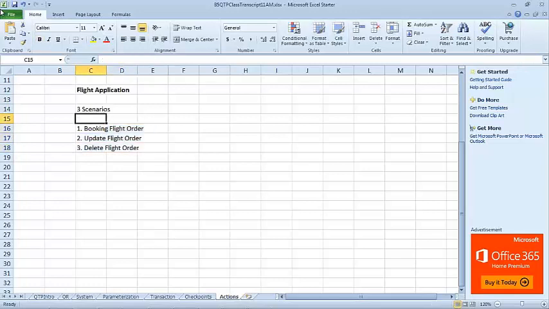Say let me take these three scenarios. When I say booking flight, what generally do we have to do? First we have to log in, then we have to book, then we have to log out. I'm just talking about higher level steps. Here I can call these actions. A combination of these actions makes a scenario. A set of steps will be called an action. A set of actions will be called a scenario.